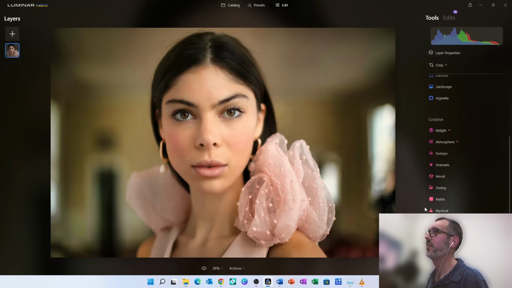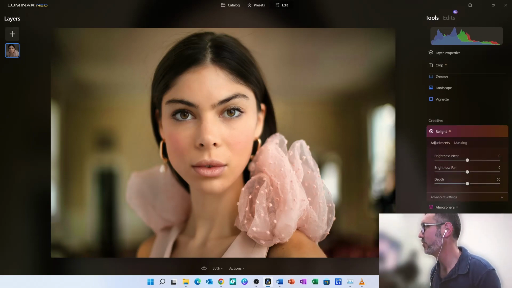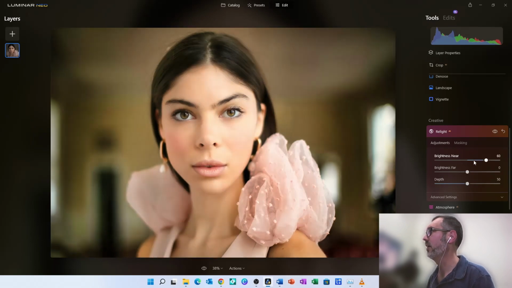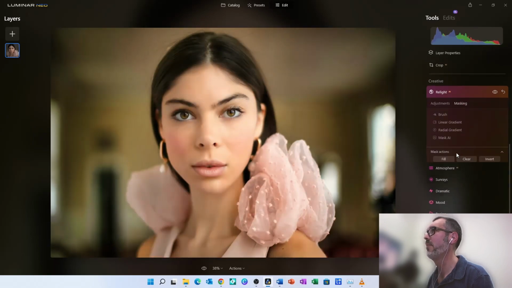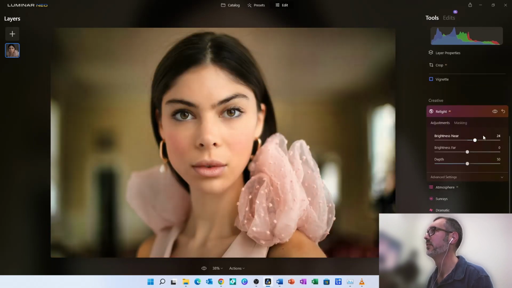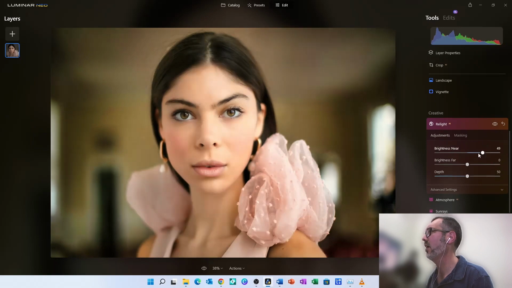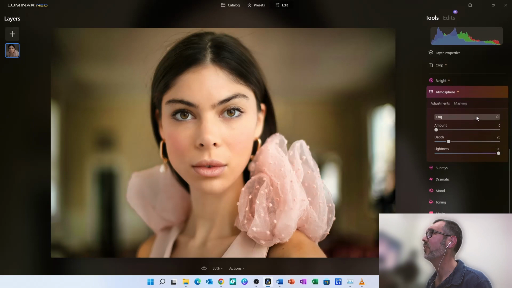Let's experiment with some of the other creative tools. Oh my goodness, I'm blown away with all the options. Relight. Check it out. Brightness near, brightness far. It's doing some kind of automatic depth mapping for us. And it's not doing it perfect. But check it out. Atmosphere, what on earth does that do? Fog, layered fog, mist, haze.